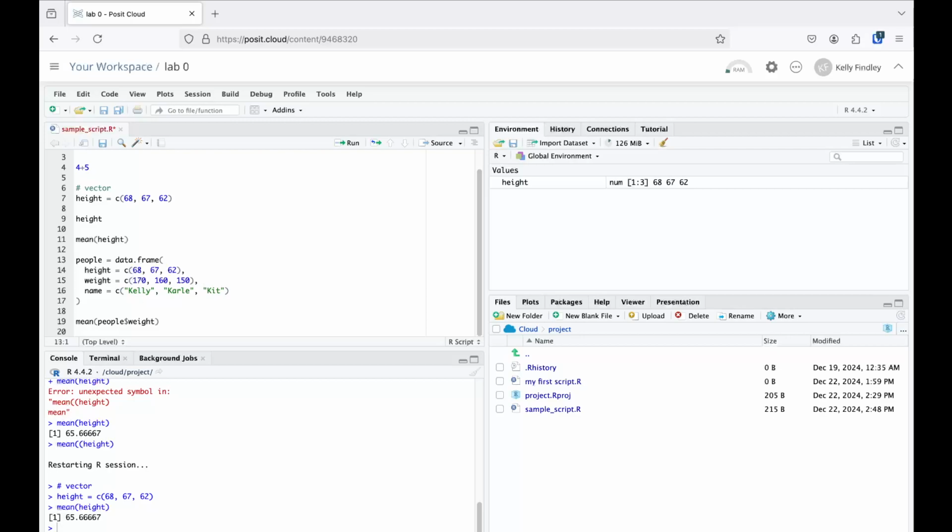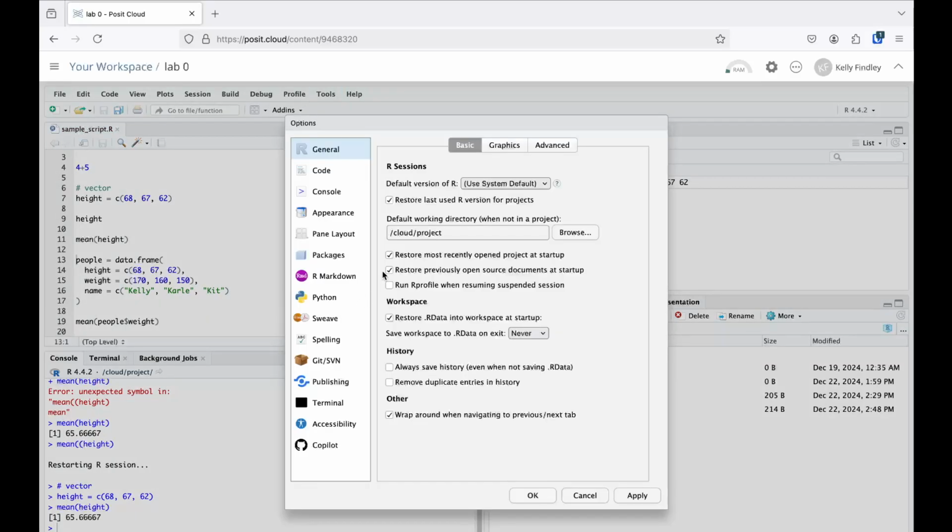All right, and then the last thing I want to mention is that you can customize a few things by going to Tools and then Global Options. For those on a personal computer, I would recommend unchecking these two boxes right here and changing this to Never. If you're on Posit Cloud, it really doesn't matter. But on a personal computer, this will save you the headache of having a couple of dialog boxes open up whenever you try to close R or open R and things like that.